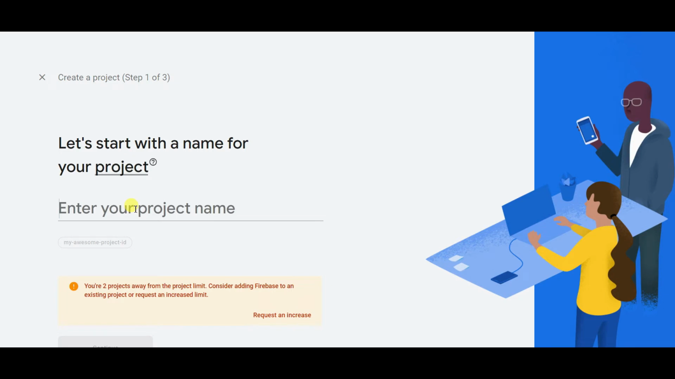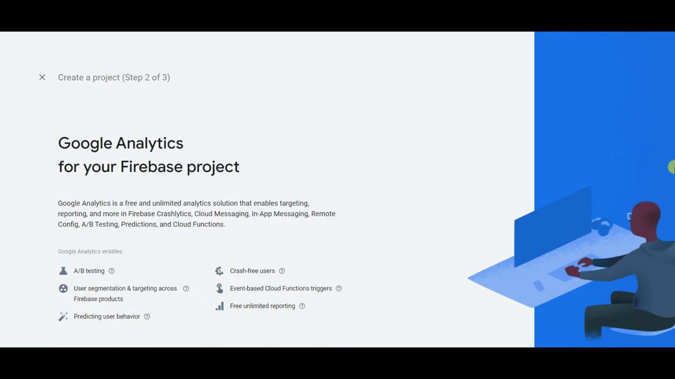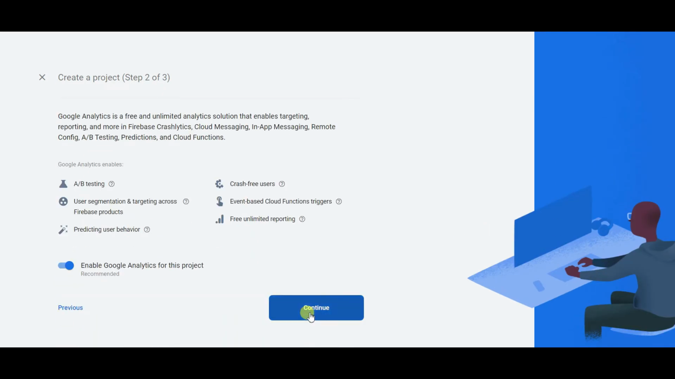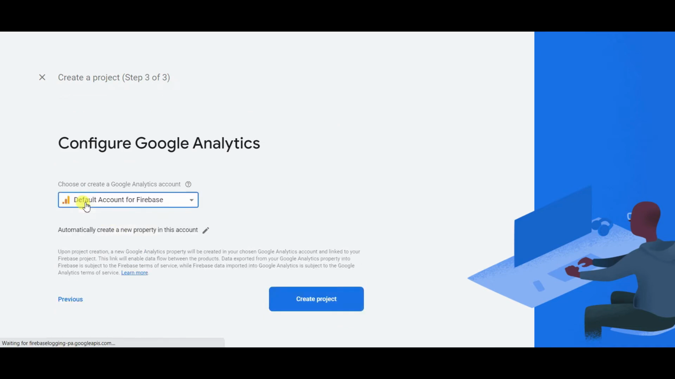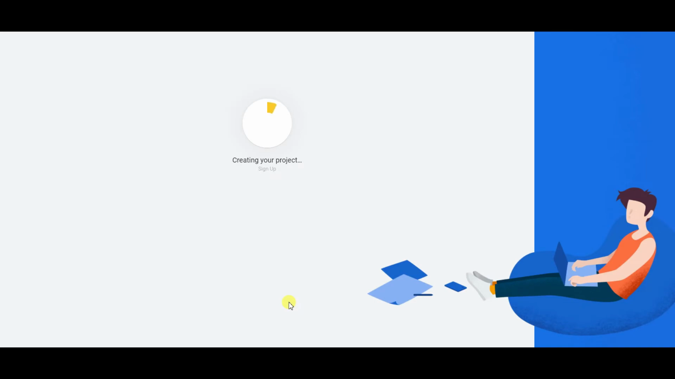You might get a warning, like here I have got this warning, but don't worry, you can still create projects. So here I'll enter my project name as sign up and continue. Just scroll down and click on continue. Just select your default account for Firebase, or if you want you can create a new account, it's your wish. Create the project. It will take some time to create your project.